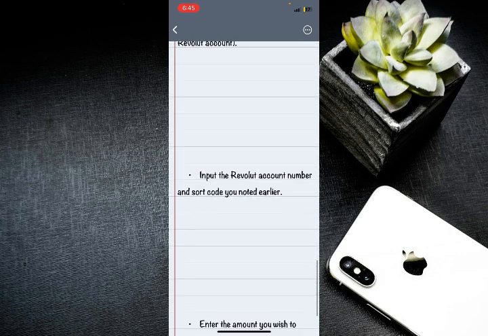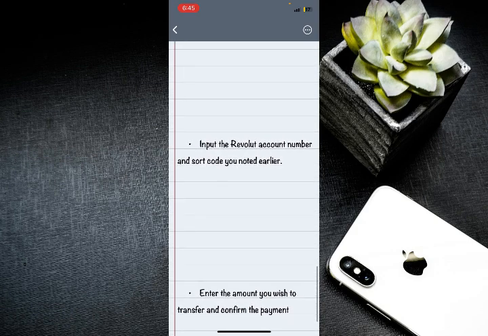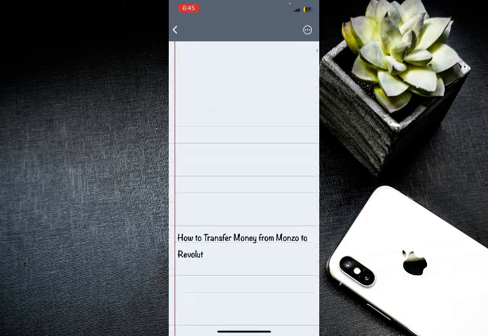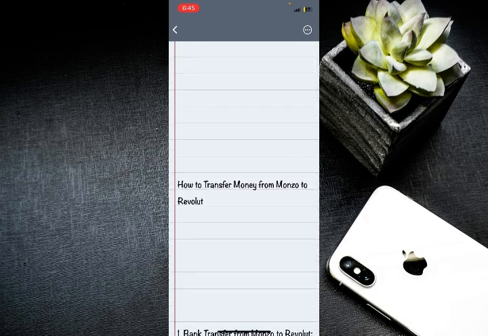Then after that, input the Revolut account details, which is your Revolut account number, then your sort code you noted earlier. Then from there, enter the amount you wish to transfer and confirm the payment, and that's how you can simply transfer money from Monzo to Revolut.